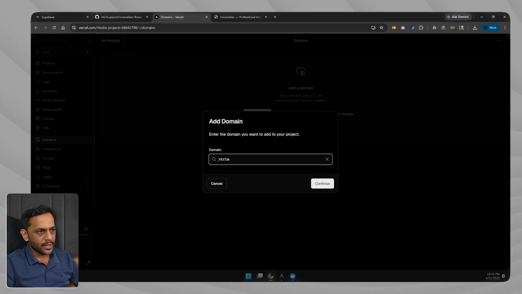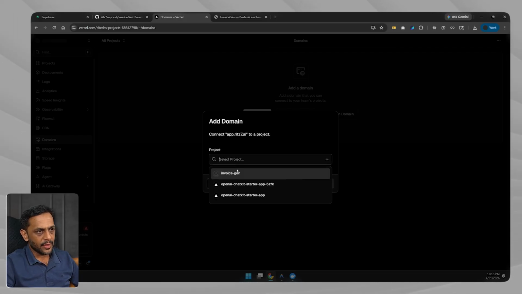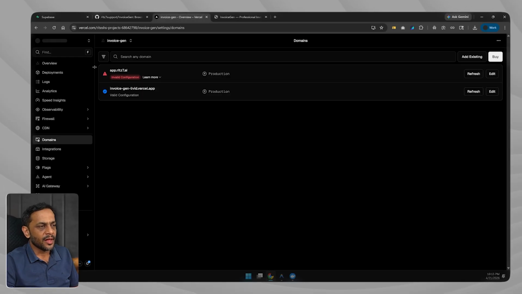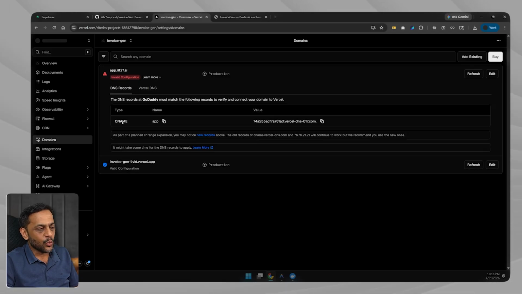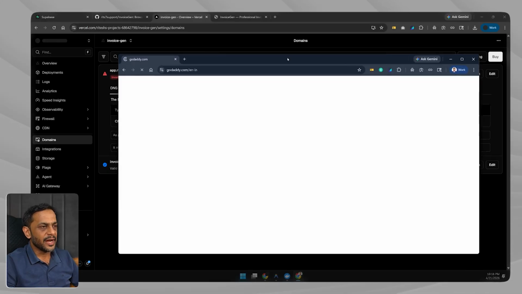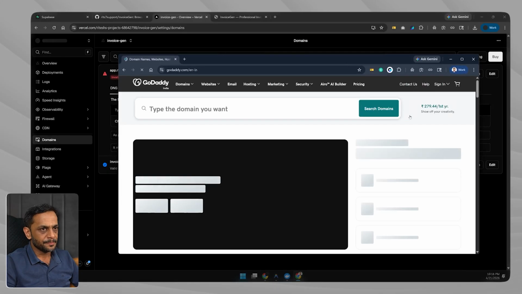Okay, let me do one thing. Let me add a subdomain, app.rit7.ai, and then I'll select the project InvoiceGen and add domain. It shows invalid configuration. Click on learn more and we need to create the CNAME. So let me go to GoDaddy, that's where our domain is. Let me open it up. We'll have to create a CNAME record.